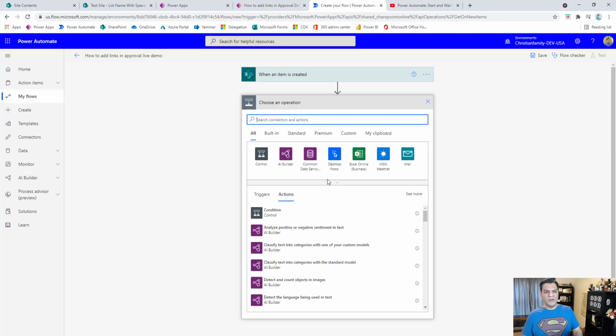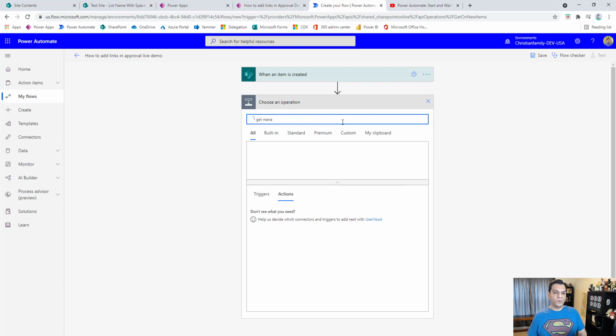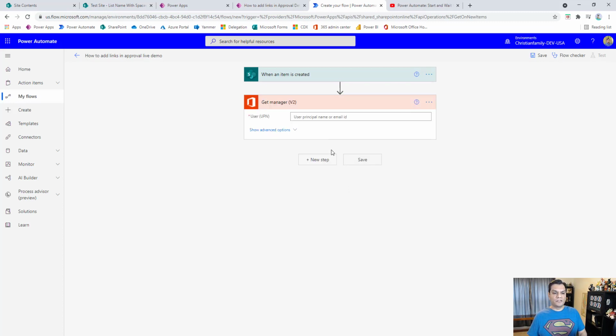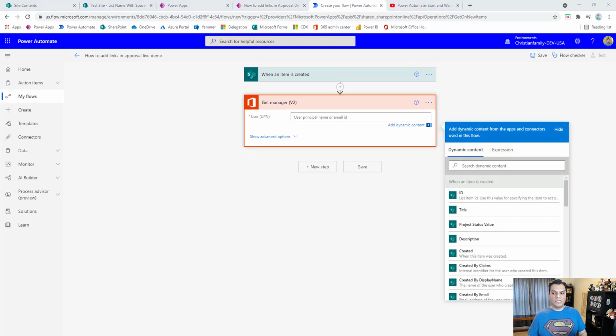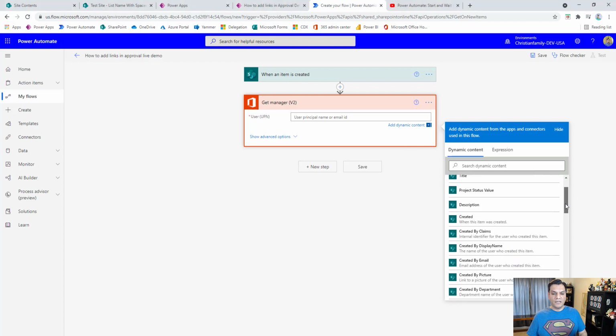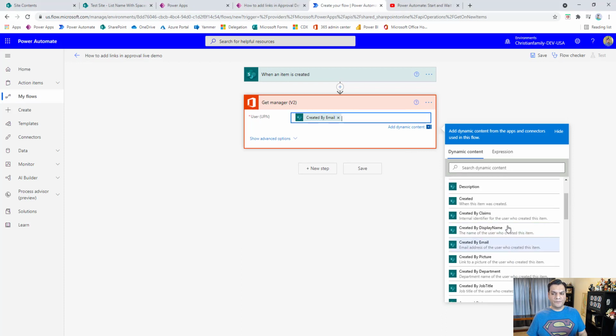And I'll go ahead and get, it's going to be an approval process. So I'm also going to go ahead and get my manager, because whoever submits the request, we need to get the approval from the manager. So I get the get manager. Get manager is going to reference the ID of the user or the email ID. So from the create item, I'm going to get created by email.